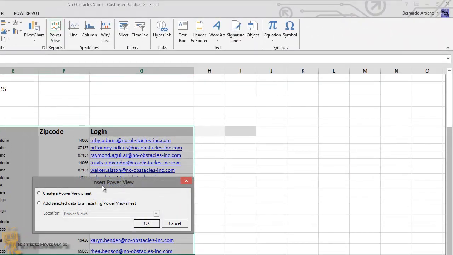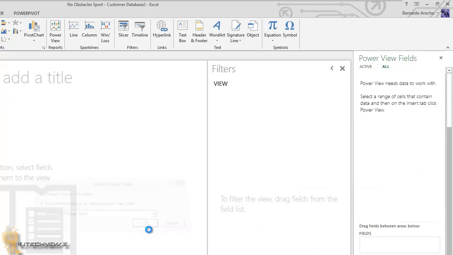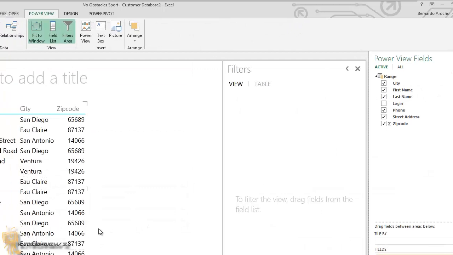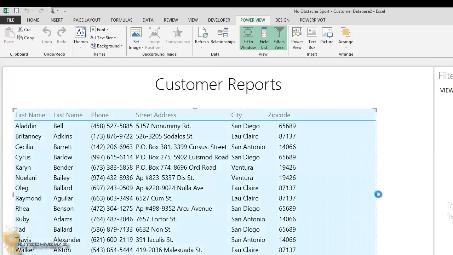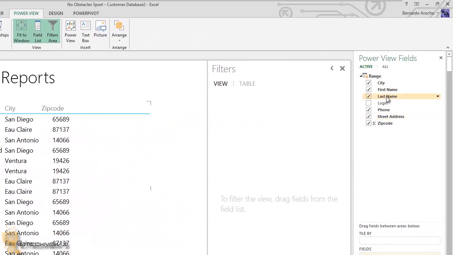And then it gives you a nice little dialog box. Do you want to create a new Power View or do you want to add it to an existing Power View? I want to add it to the existing Power View, so I'm going to hit OK. Once it's up and running, you get this nice little chart, which is excellent. You can go right here at the top and type in a title. I'm going to do Customer Reports. From here, you're able to manipulate the data, expand it a little bit. There you go. Right here on the side, you actually have the fields.